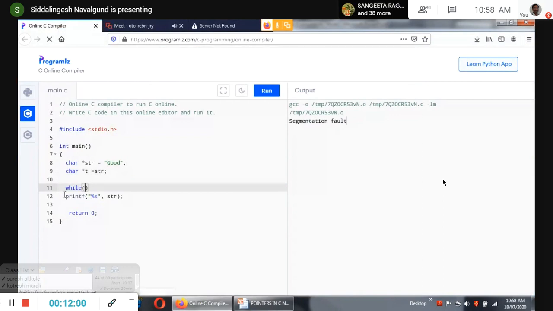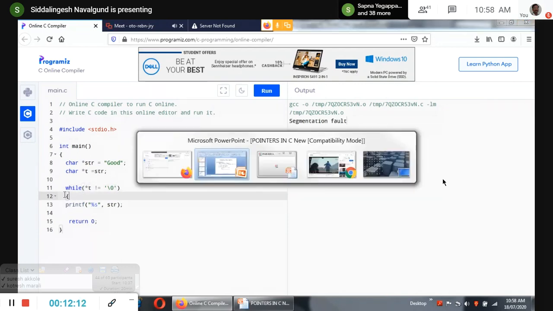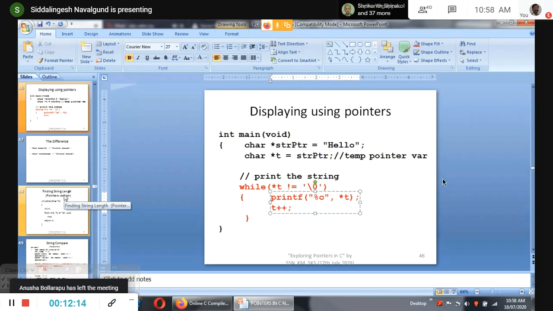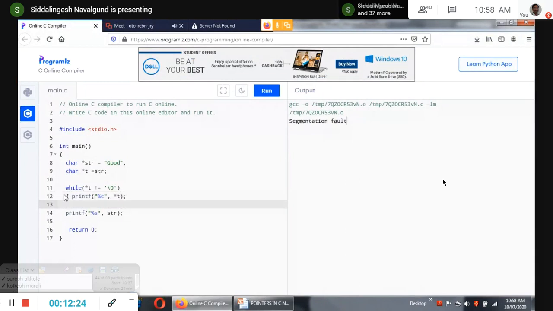So we have while star t is not equal to null character, then what I do is I just try to print it and then increment the value. So we have printf percentage c, the content of t, and then I must be able to increment the value of t by saying t plus plus.